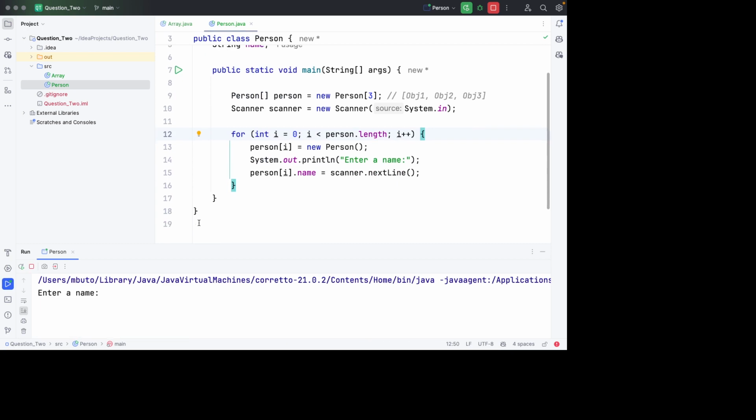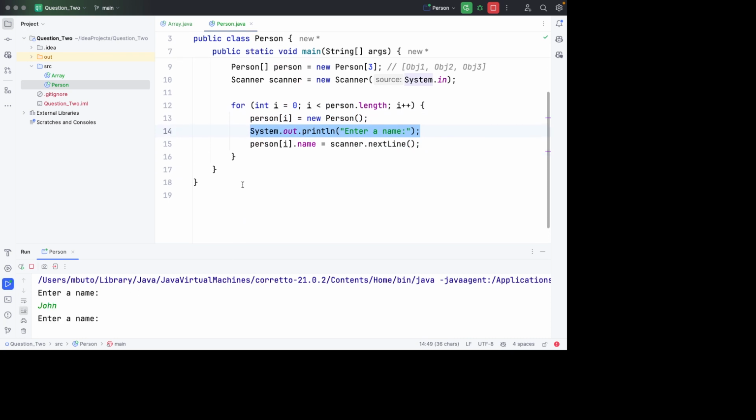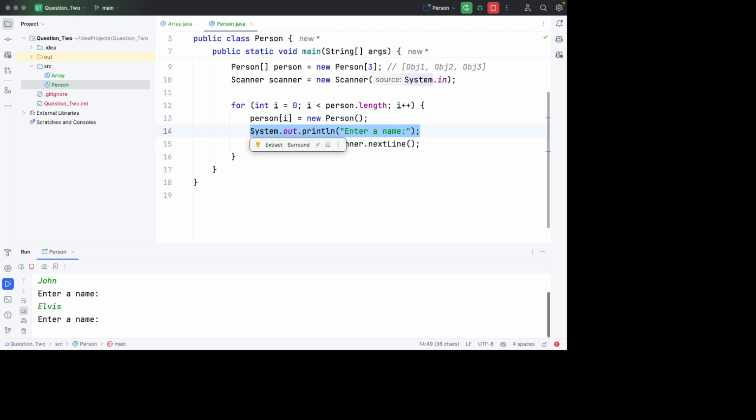So it has already executed this line, and now we are on this line where we are prompting the user to enter their name. So my first name is going to be John. Then it iterates for the second object. My person is going to be Elvis. And then my third will be Dan. And then the program finishes.